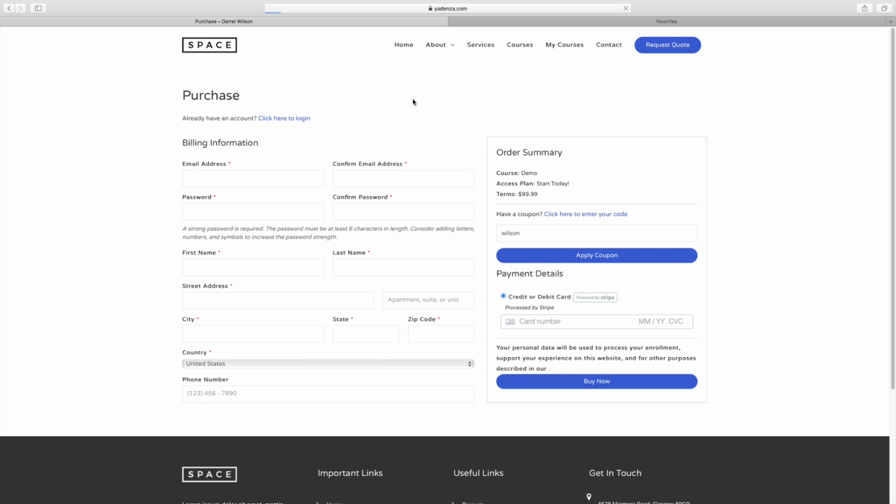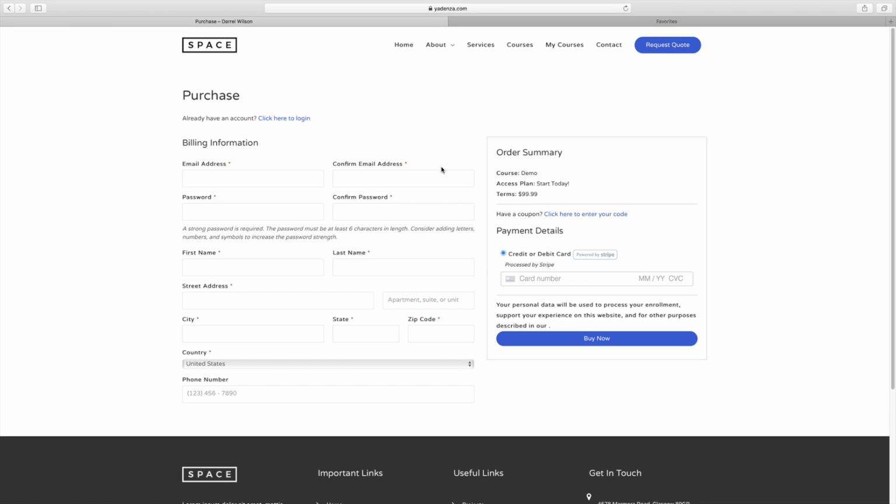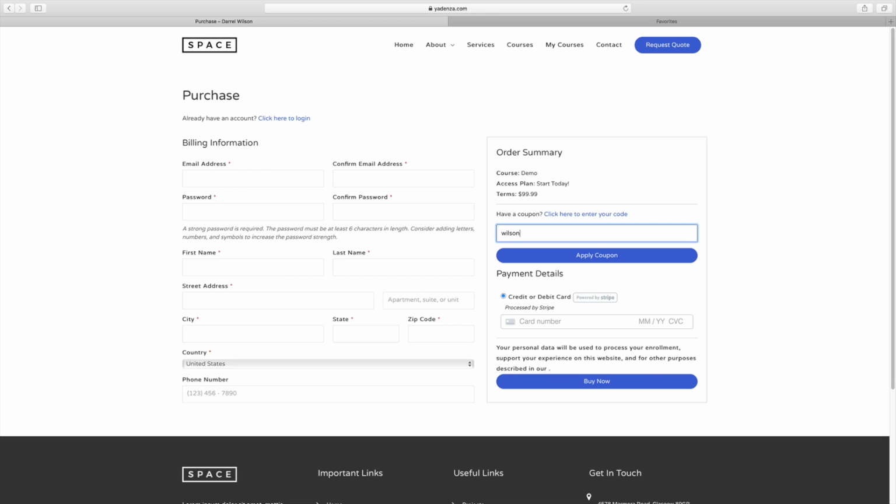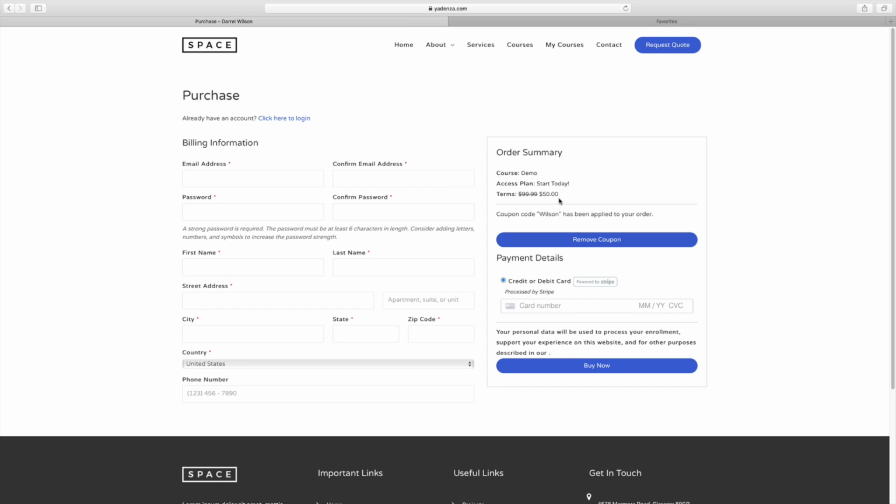$99.99. Here, let's reload this page. Sometimes when you're using this, you have to reset the cache. So if it doesn't work, just reset your cache. Hopefully it works. Apply coupon code, and there you go, 50% off. So now the course costs $50. Okay, so I hope that was helpful.